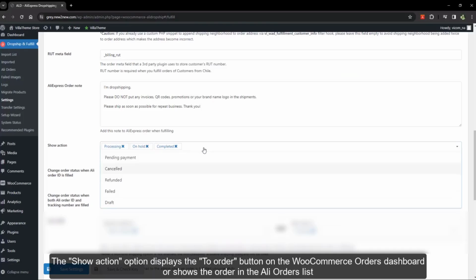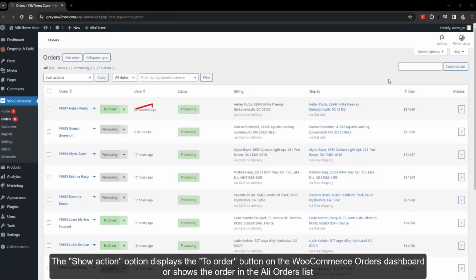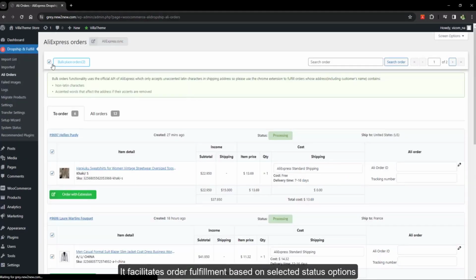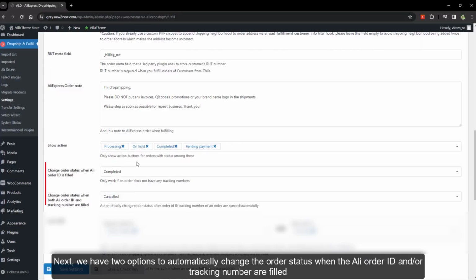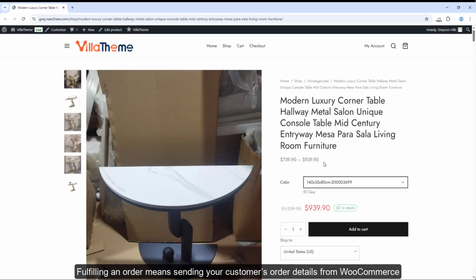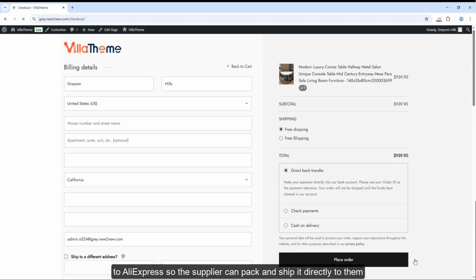The Show Action option displays the To Order button on the WooCommerce Orders dashboard, or shows the order in the ALD orders list. It facilitates order fulfillment based on selected status options. Next, we have two options to automatically change the order status when the ALD order ID and/or tracking number are filled. Fulfilling an order means sending your customer's order details from WooCommerce to AliExpress, so the supplier can pack and ship it directly to them.